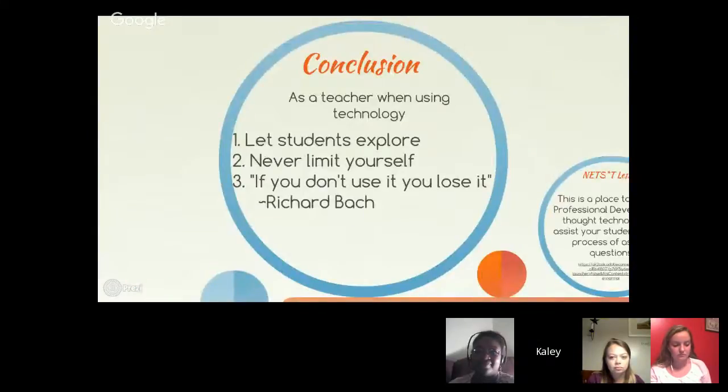So in conclusion, it's let your students explore. Let them explore, let them be creative, let them just keep going. Use their little creative minds and just keep going.